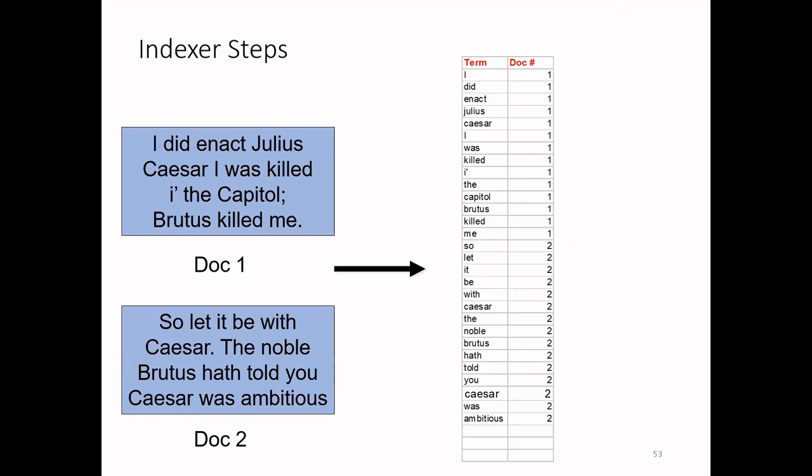So if you want to see how this structure is created, let us see here. Let's look at two documents. Document 1 consists of the statement: I did enact Julius Caesar, I was killed in the Capitol, Brutus killed me. And similarly, document 2 is shown there, consisting of a couple of words. All right. So as the first step, we do the lexical scan and isolate each and every word in the list.